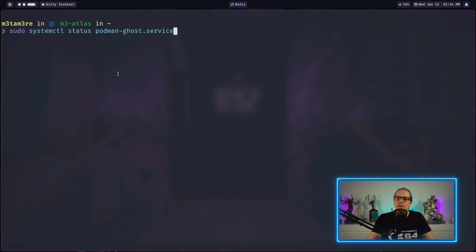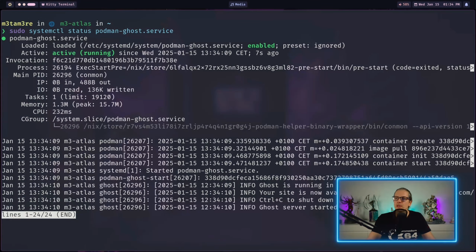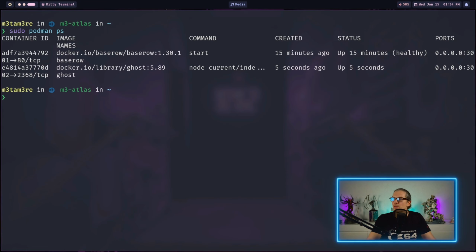And when I have a look at the status of my ghost service, it is up and running. And also when I have a look at Podman, we can see that the service is up and running here. So this was an actual example on how I configure a new server here.